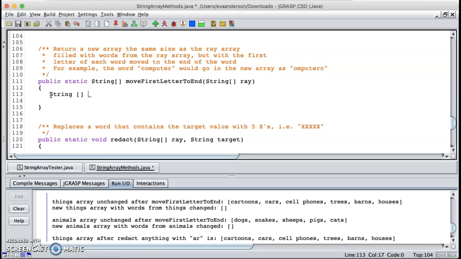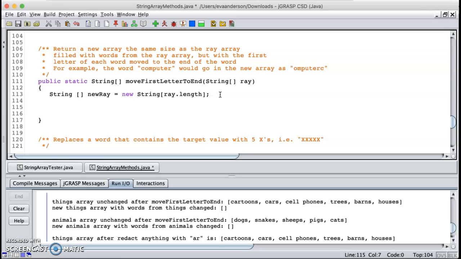So string array, new array equals new string. We have to give it a length. I can't keep this empty. We have to give it a length. So I want it to be the same length as whatever array was passed to me. All right, I've got my new array. Let me traverse my old array, and really both have the same length, so I could use new array length here if I wanted.